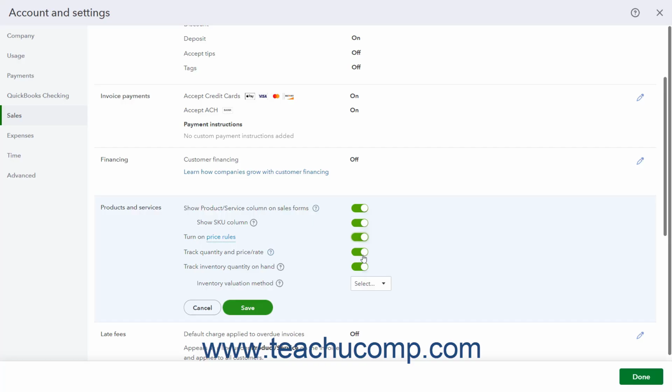To track your remaining product inventory and its costs, ensure the Track Inventory Quantity on Hand toggle switch is set to the On position. Then select the desired inventory costing method from the Inventory Valuation Method dropdown. Your choices are first in, first out, FIFO, or moving average cost, MAC.